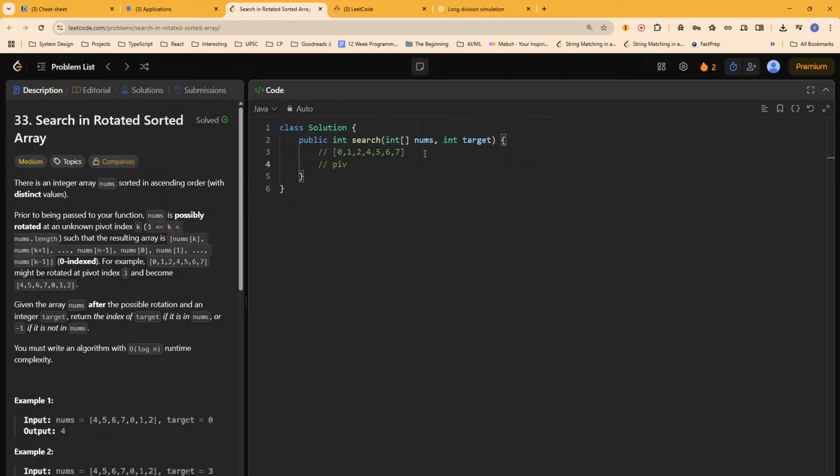It is saying suppose the pivot index is 3. So basically it's 0, 1, 2, 3. So it is rotated, which means what will rotation mean? That all of the next elements are showing up here after rotation. It looks something like 4, 5, 6, 7, 0, 1, 2, from the original 0, 1, 2, 4, 5, 6, 7.